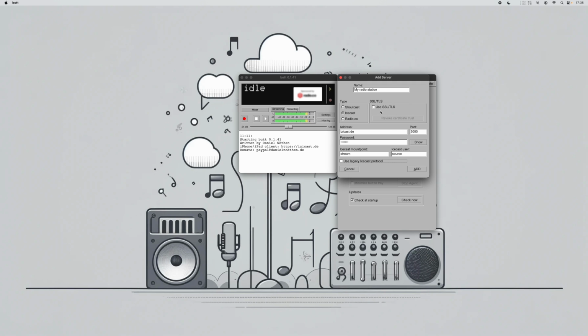If you want to encrypt your connection, you can activate the use SSL/TLS checkbox here. But in order to make this work, the Icecast server must have SSL/TLS also activated. So for now we will stick to the usual configuration and do not use an encrypted connection. Okay, now let's click on add.